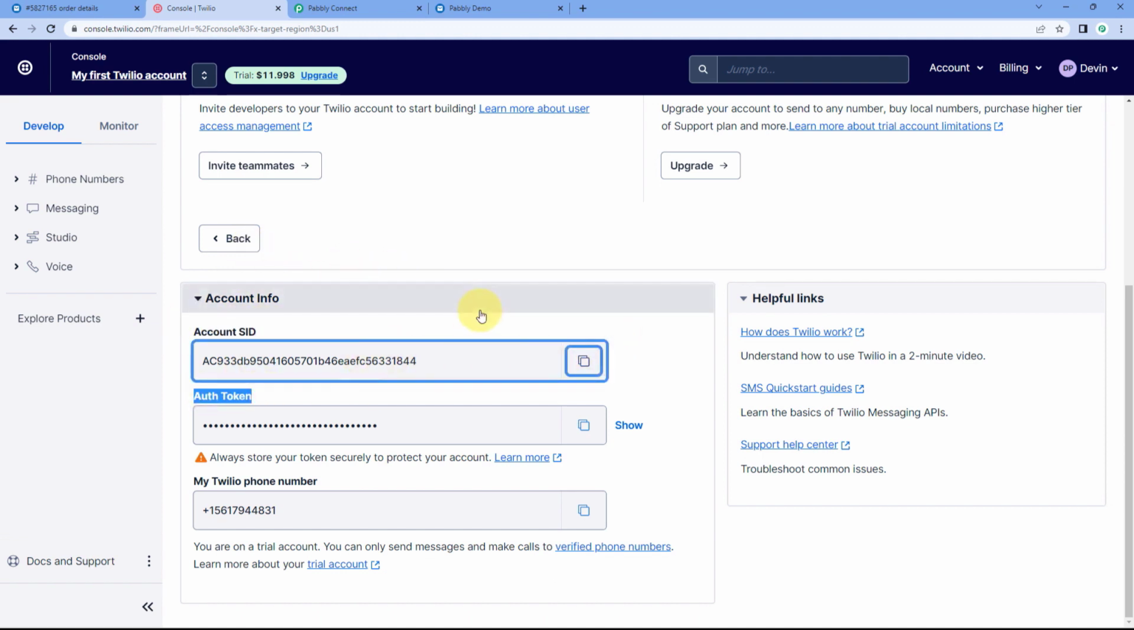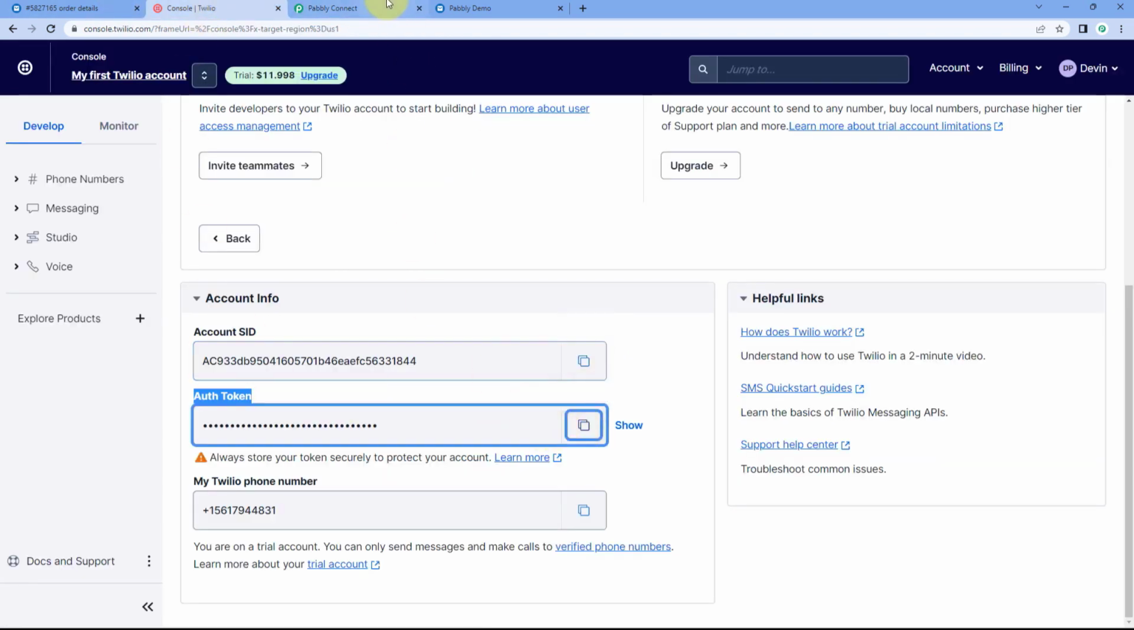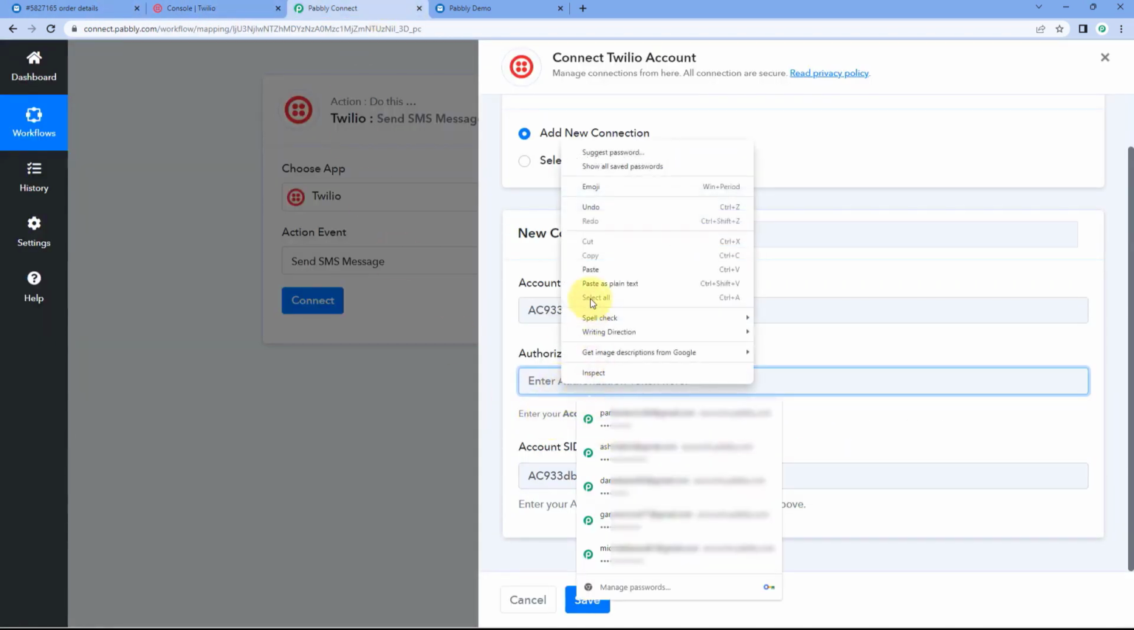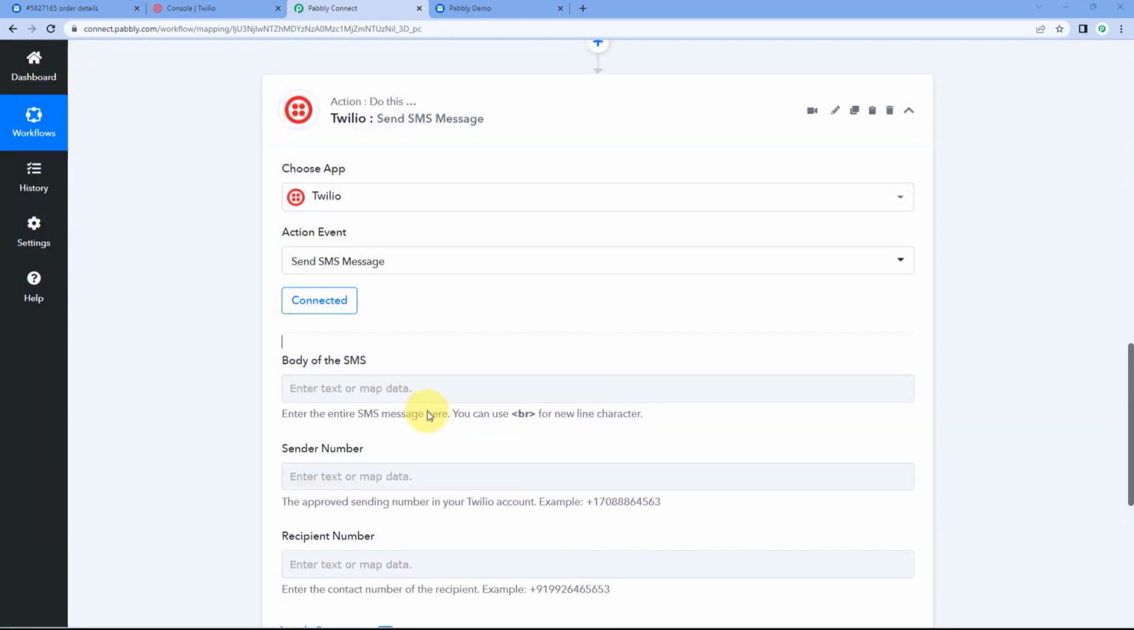Just copy this account SID from here, go to Pabbly Connect and paste it over here. And here as well. After this, just copy the auth token from here, go to Pabbly Connect and paste it over here. And after this, just click on Save and Send Test Request. And now we can see that we have successfully connected our Twilio account with Pabbly Connect.